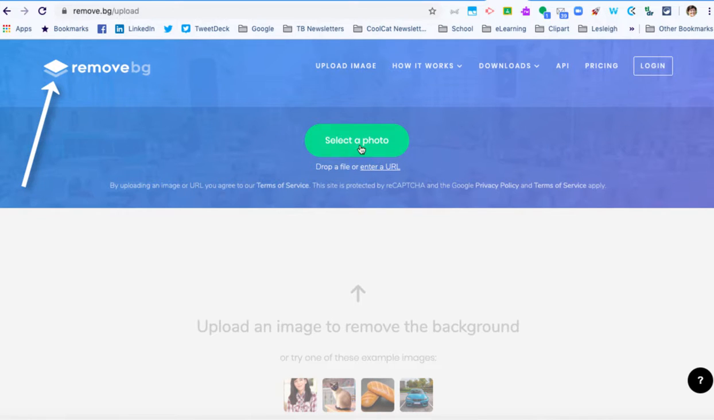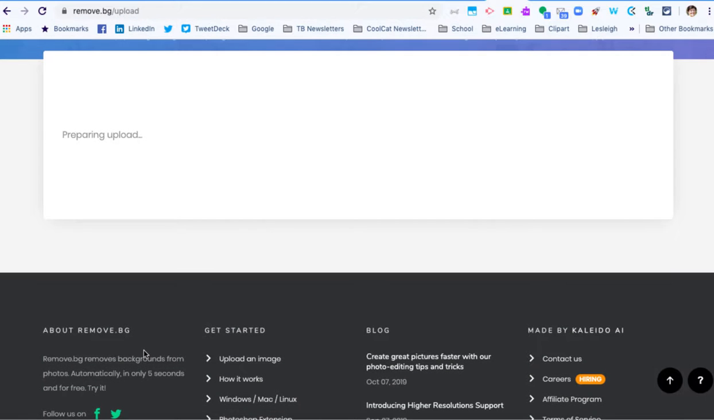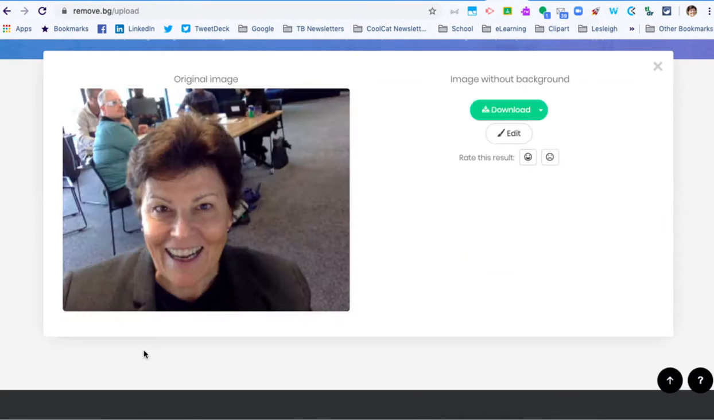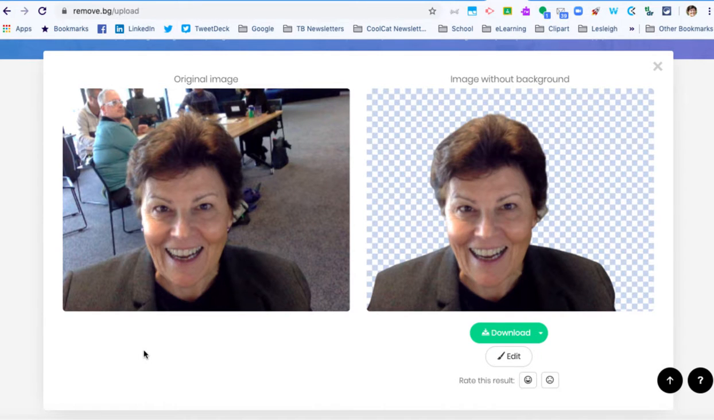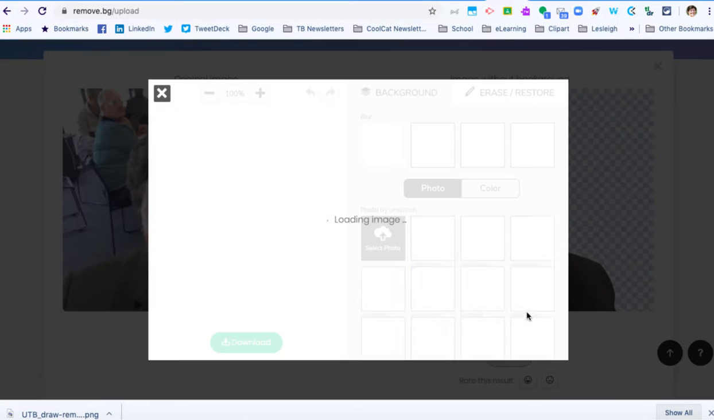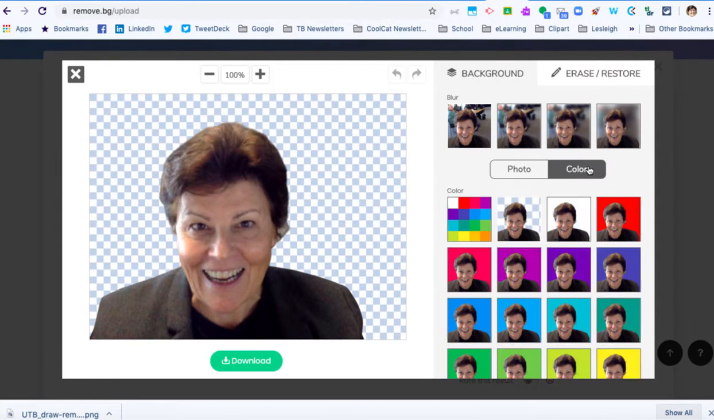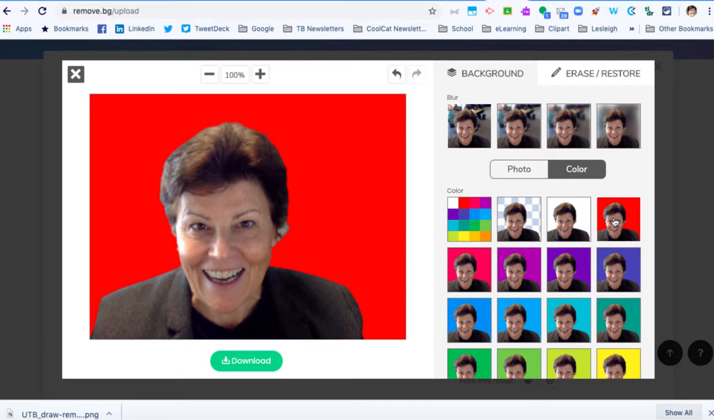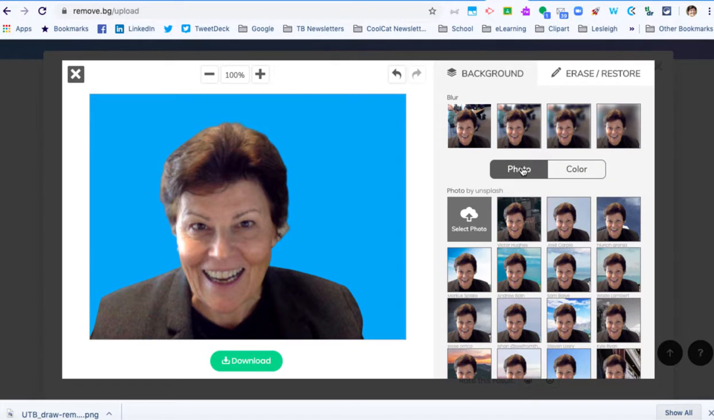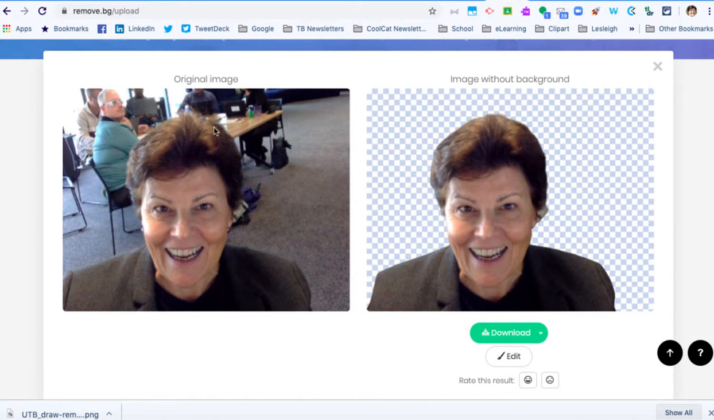I had to go to Remove BG and select a photo which I had in my downloads, and I uploaded that into the website and clicked Remove Background. Now, if you don't want to download it now, you can go into an editing feature here and change the background color by clicking on color, and I can make it red or I can make it nice bright blue. But I'll go back to photo because I actually want to download it without a background.